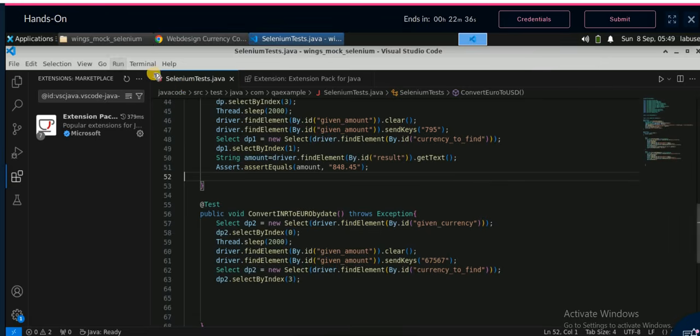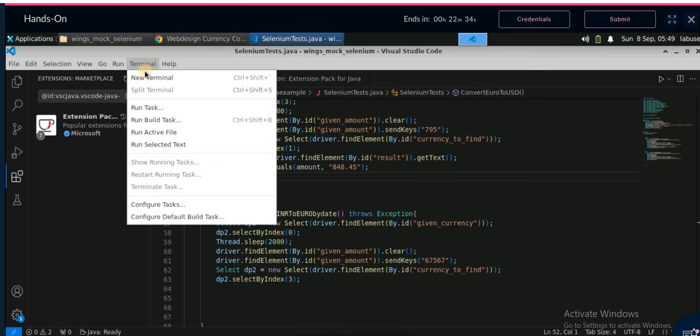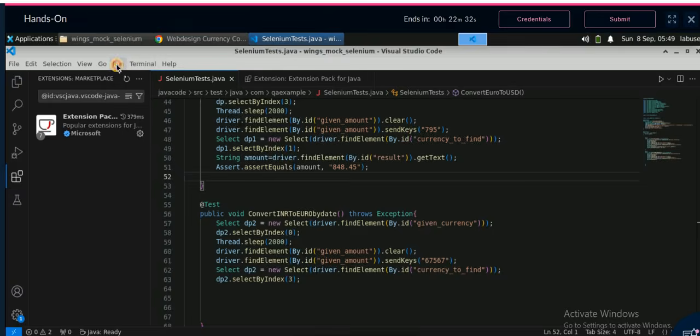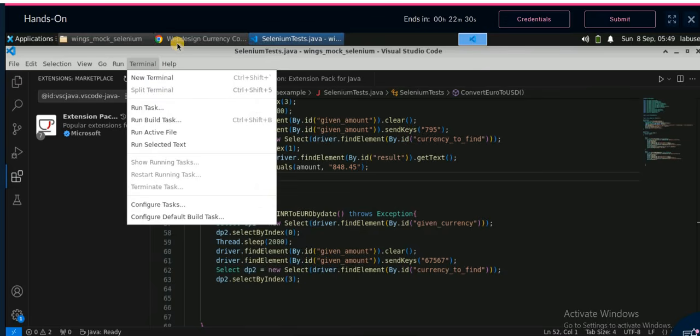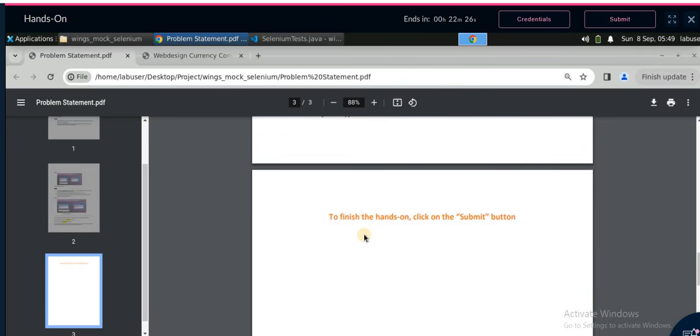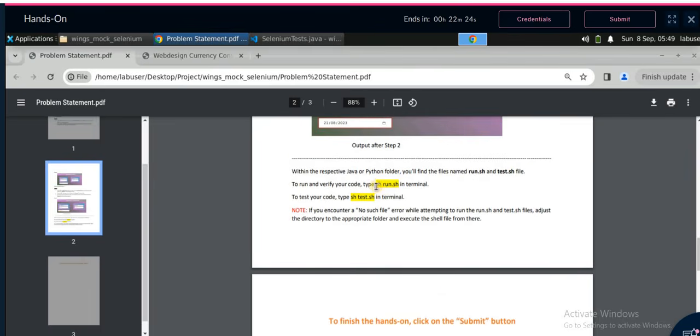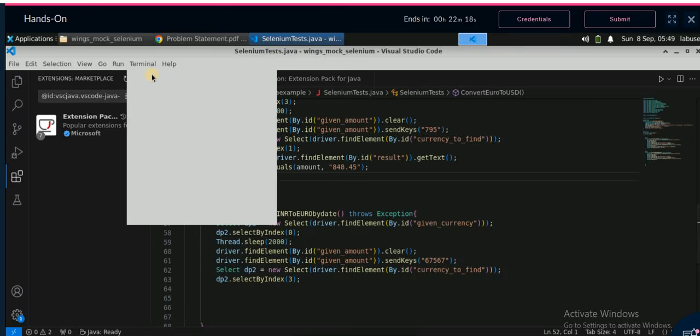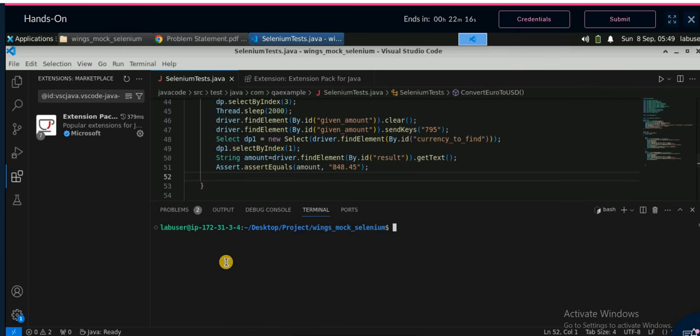Now we have to run it. We can run it directly in the terminal. I will show you from scratch how to run. To run, we have to write sh run.sh, and for the test, sh test.sh. So we have to open a new terminal. You have to see the path. The path is Wings1 mock selenium.